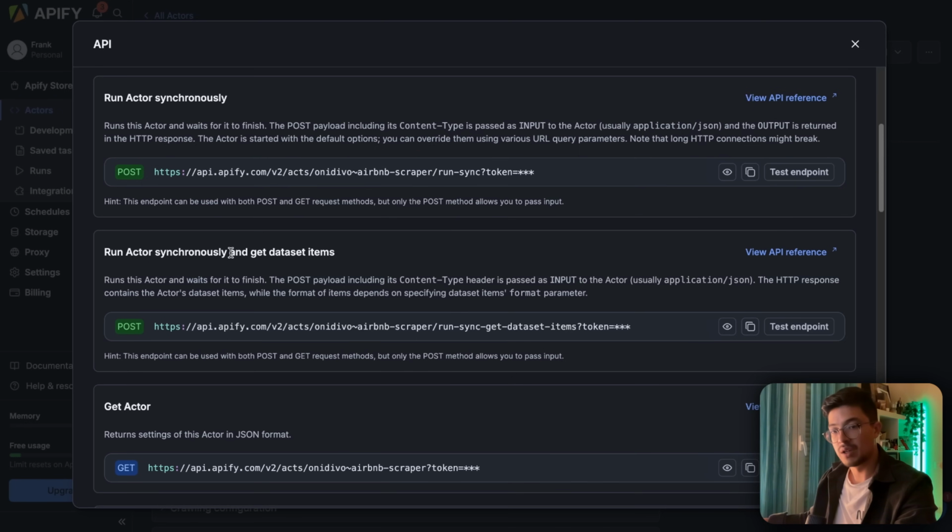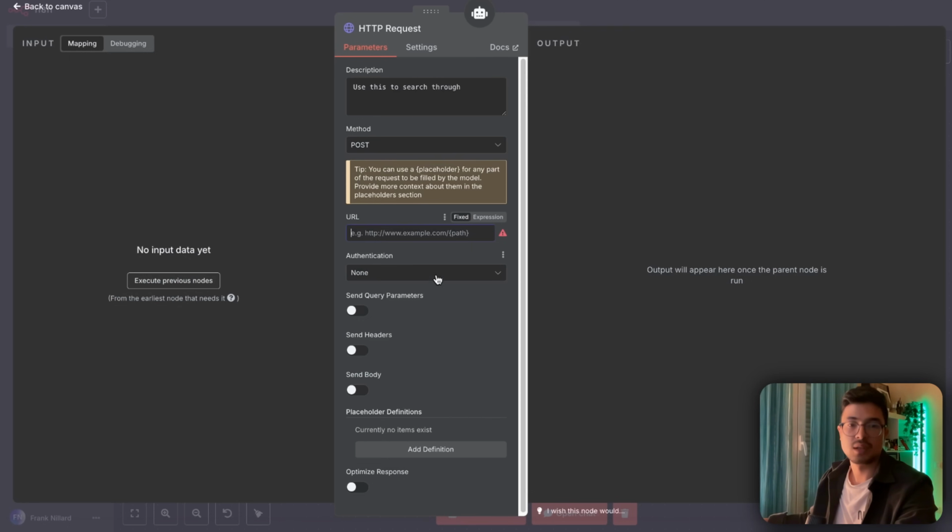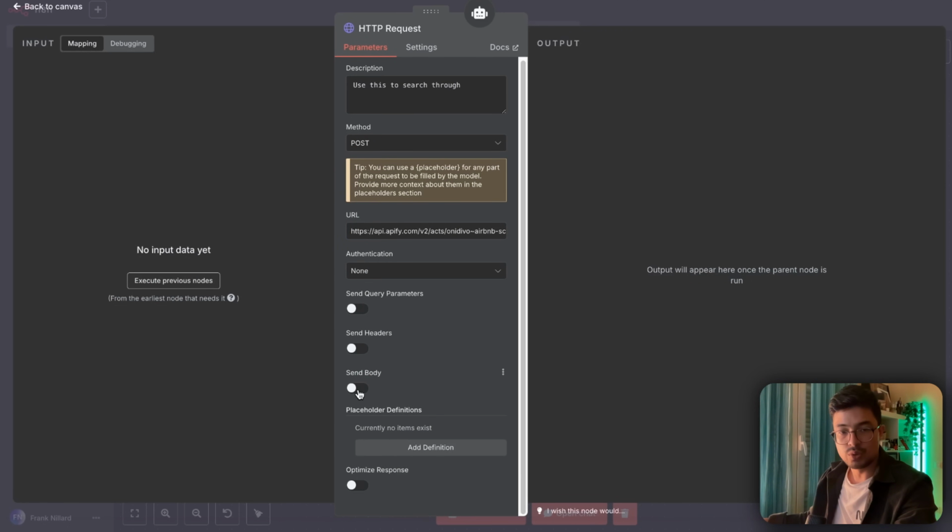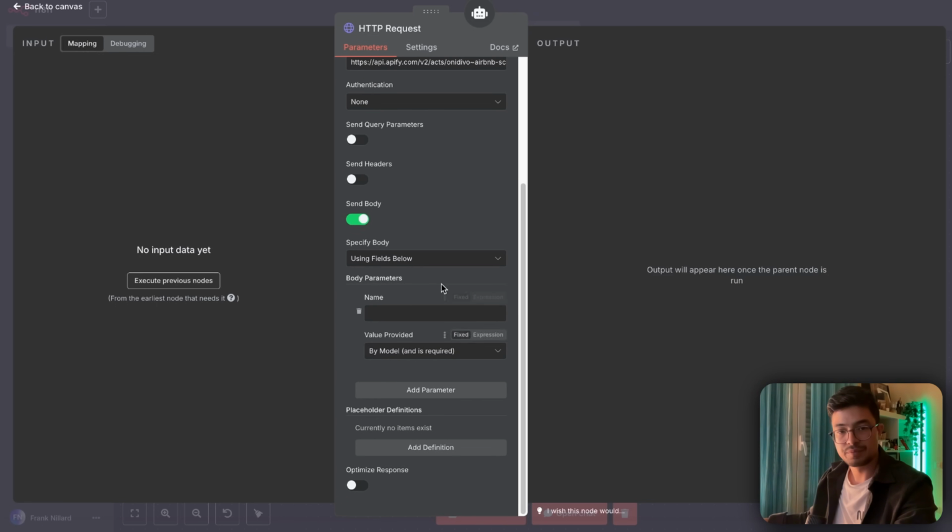And once it's done with the run and the scraping, then you can get the results from that scrape. And with this URL, you also get the secret token, so you don't need to do any authentication. If you copy this and paste it back here, you don't need any authentication because the API key is already inside the URL. What you do need though is the body. These are the requirements that we're gonna send to the scraper.